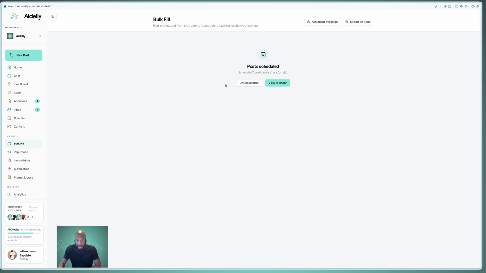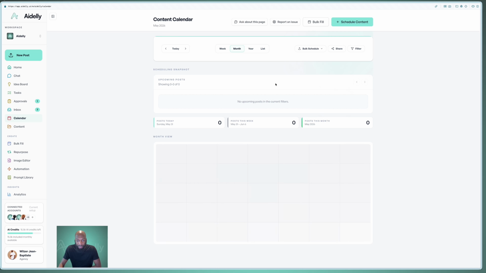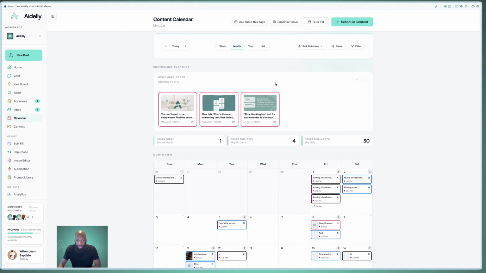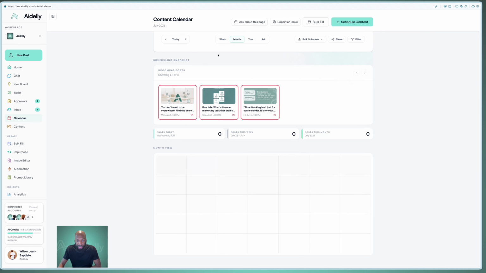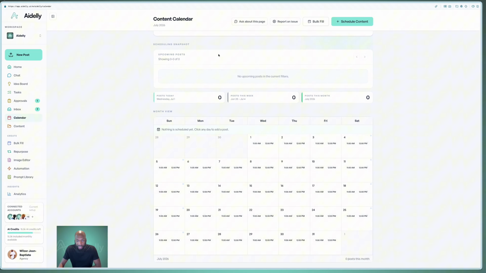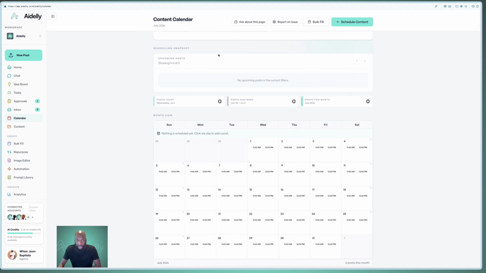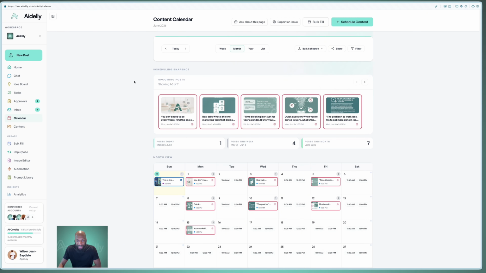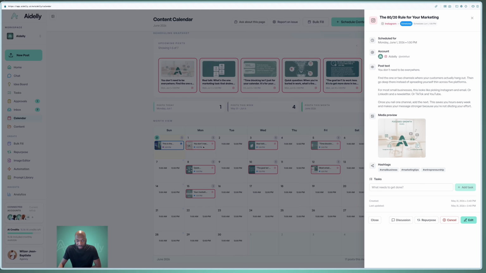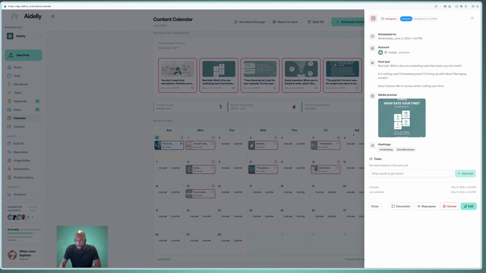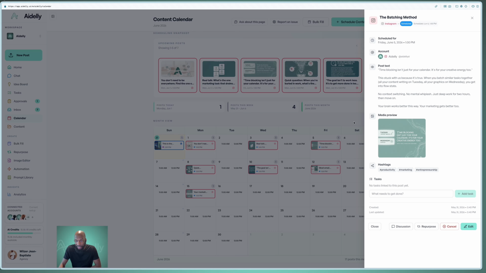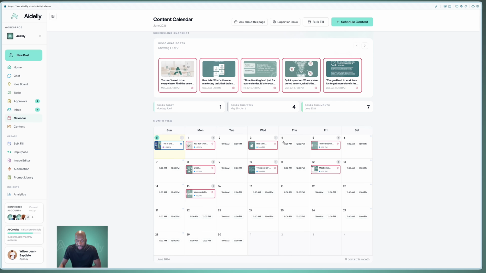And it says post schedule. So all of these posts have been scheduled on my calendar. I can click view calendar. I can go to June. Oh, wait, that's July. Sorry. I can go to June. And here are all of my posts that I just scheduled, ready to go. And that's how you use bulk fill.